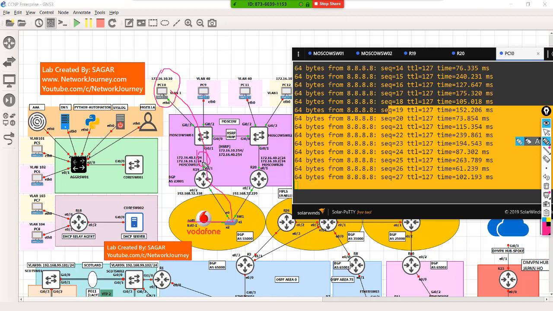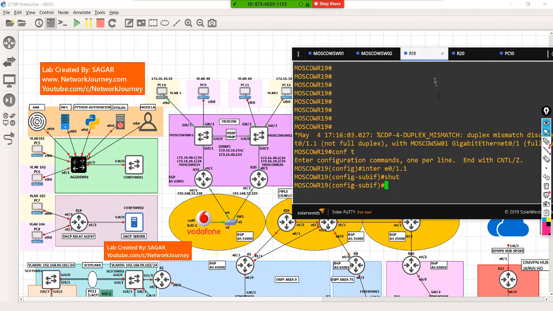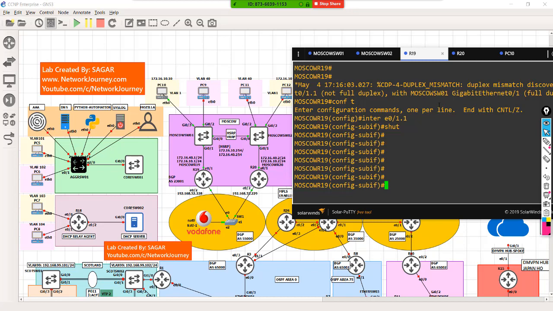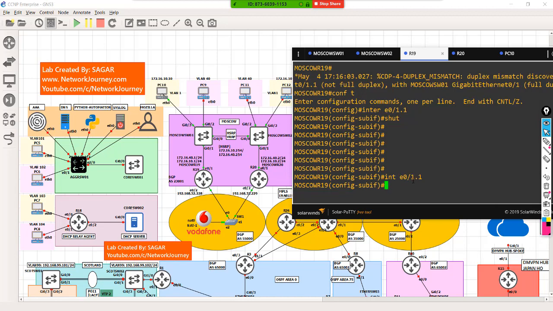If you have HSRP enabled, the election would have happened and your traffic would have been taken up on a different path. So let's do that. Let's configure HSRP and analyze the packet flow. Over on the sub-interface 1.0, I'm going to enable HSRP.